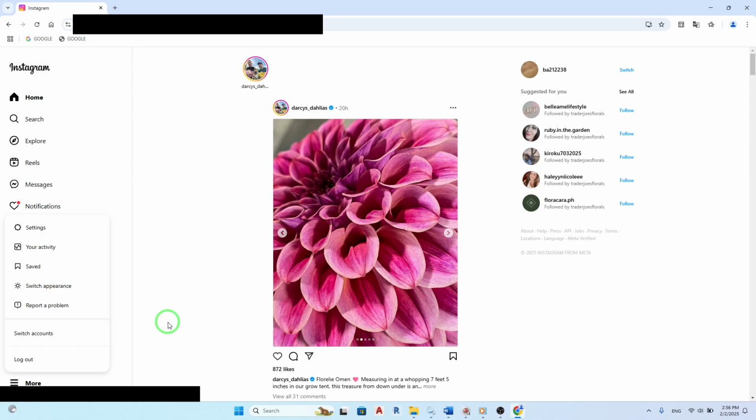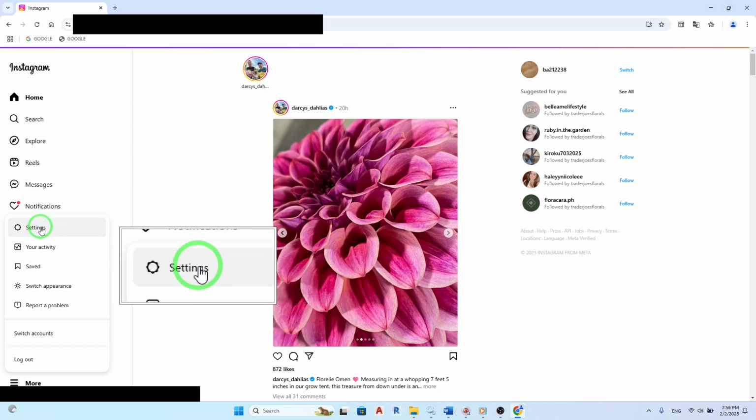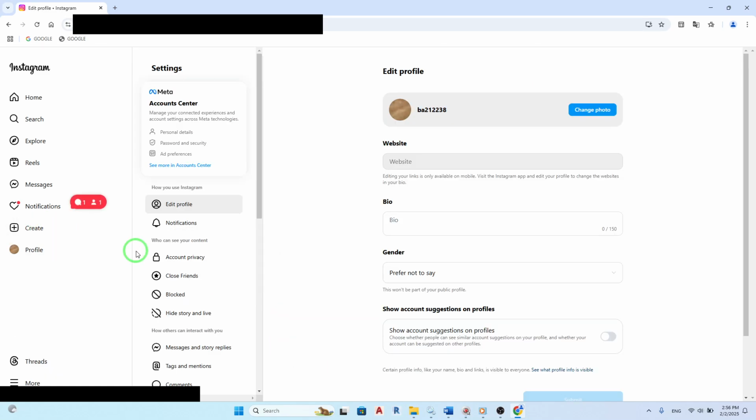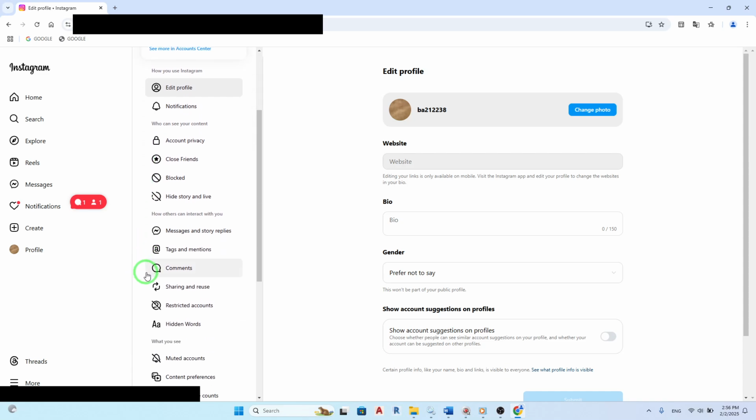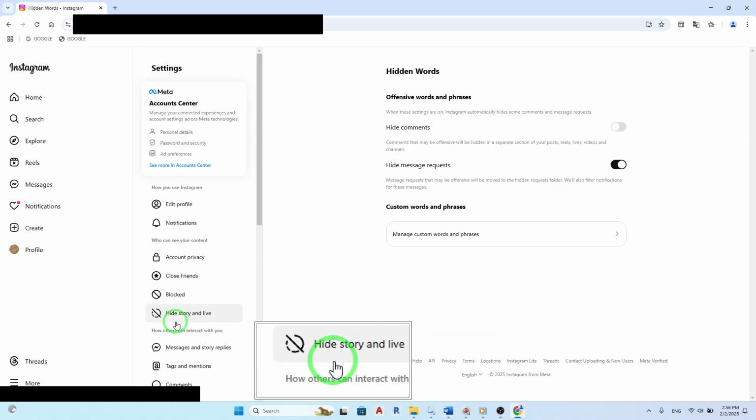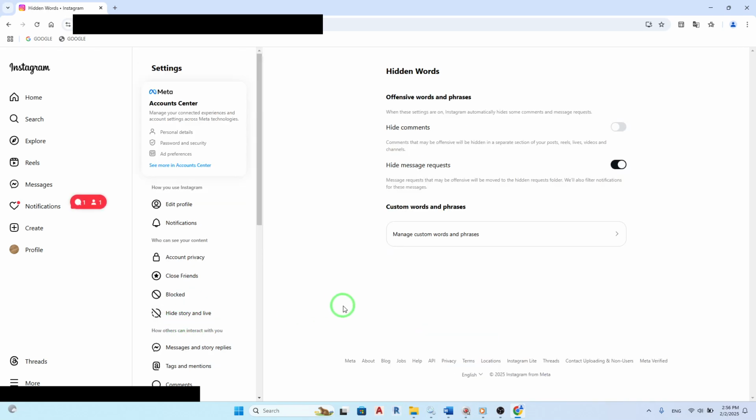Now, proceed to Settings. Clicking this will take you to a new page filled with various account options. Here, you'll want to navigate to the section labeled Hidden Words. This is where you can manage your message requests and filter out unwanted messages.